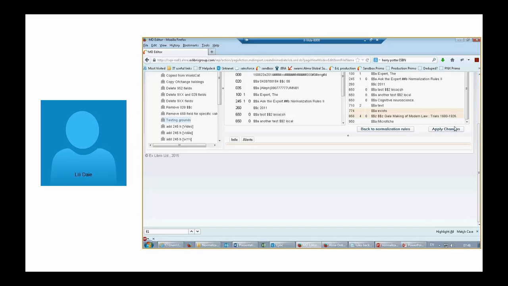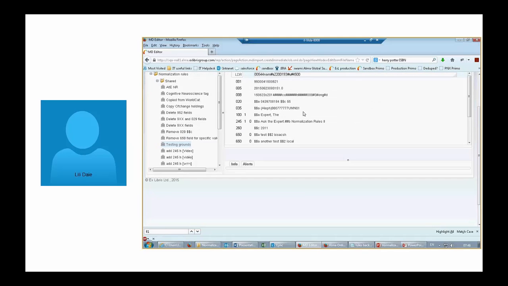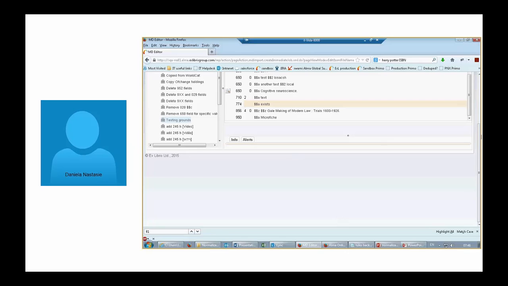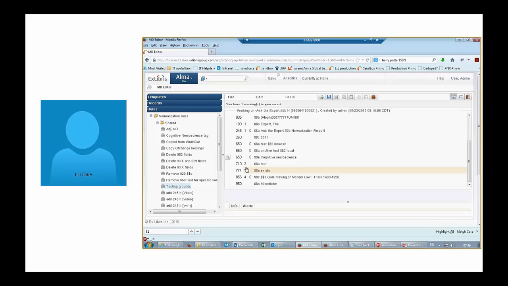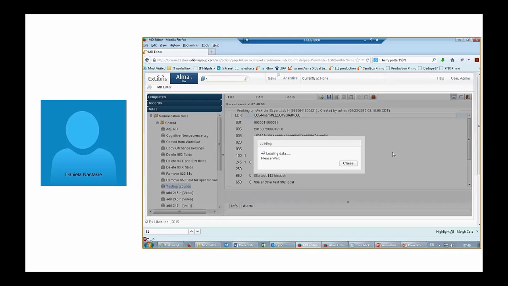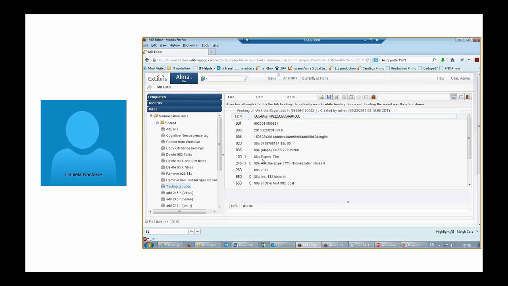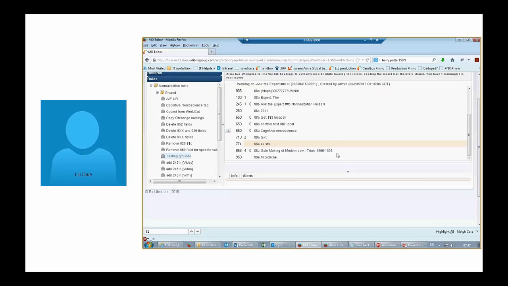However, if I apply the changes, we can see an empty subfield, and when I save the record, here it is. It's all gone. Okay, so if you know the text in a subfield and you want to delete just the specific subfield with that text, it's easily done.